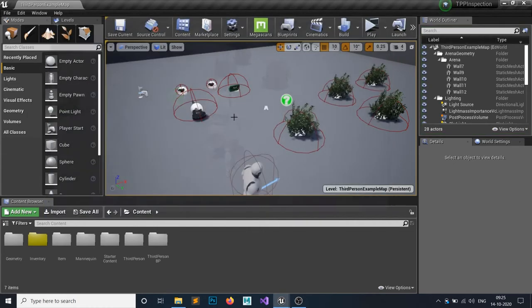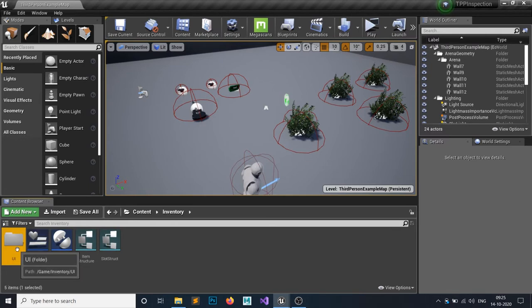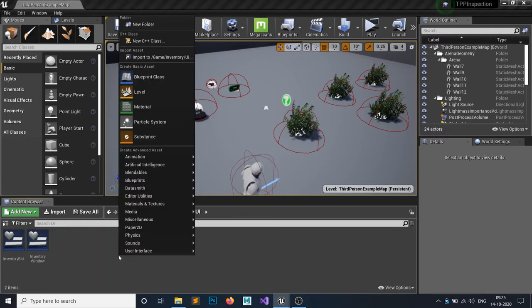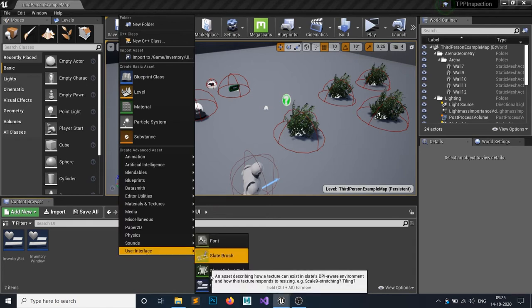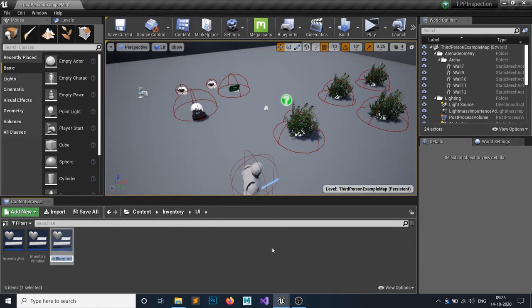So let's make this. Open your UI folder, because we're going to make all the user interface inside this folder, and create a user interface widget blueprint. We're going to call it inventory actions.